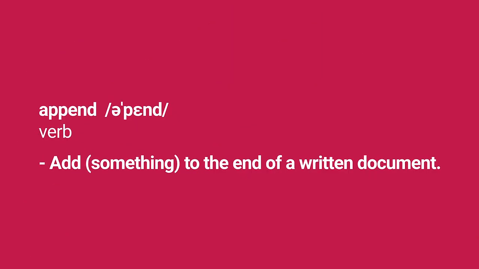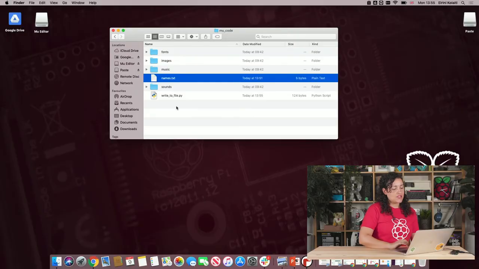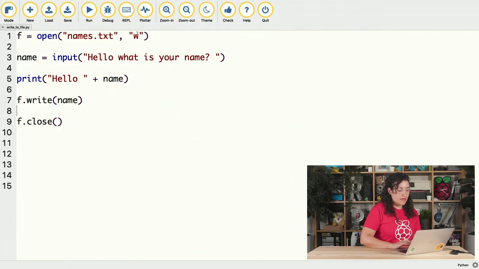To add more than one name in the file, you will need to append to the file. The dictionary definition of append is to add to the end of a written document, and the same is true in programming. To enable your program to append to a file, you only need to make two changes. The first change I'm going to make is to go to the open function and change w to a, because now we need to append.